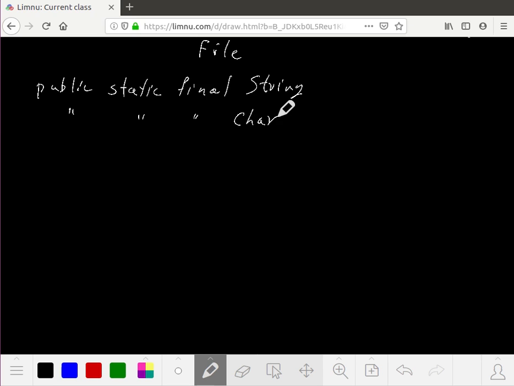So we have something called file separator and we have a file separator char. So it would be slash or the backslash thing, right? File separator is the slash or a backslash. Backslash for Windows. Method? No, that's not a method. It's a public static final variable.